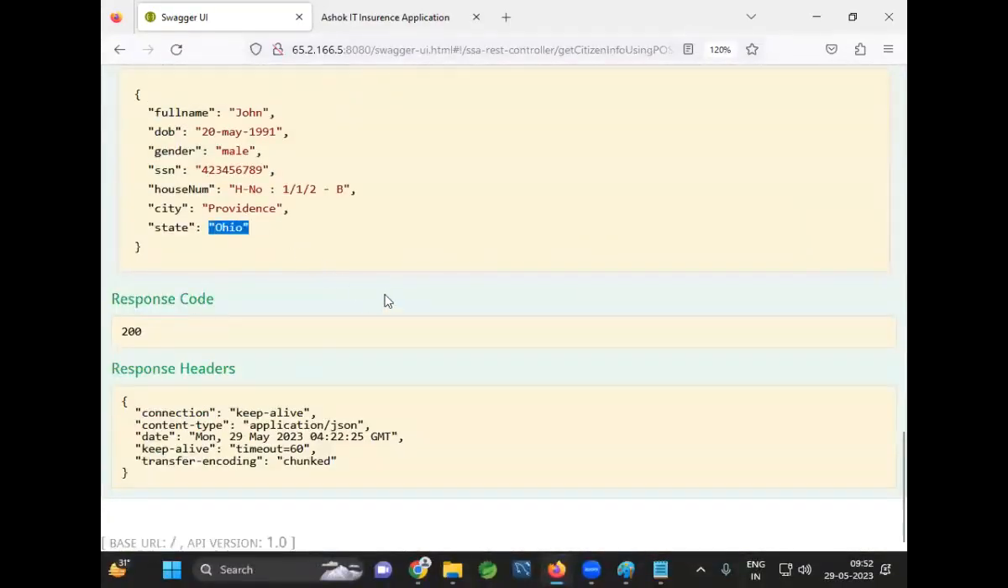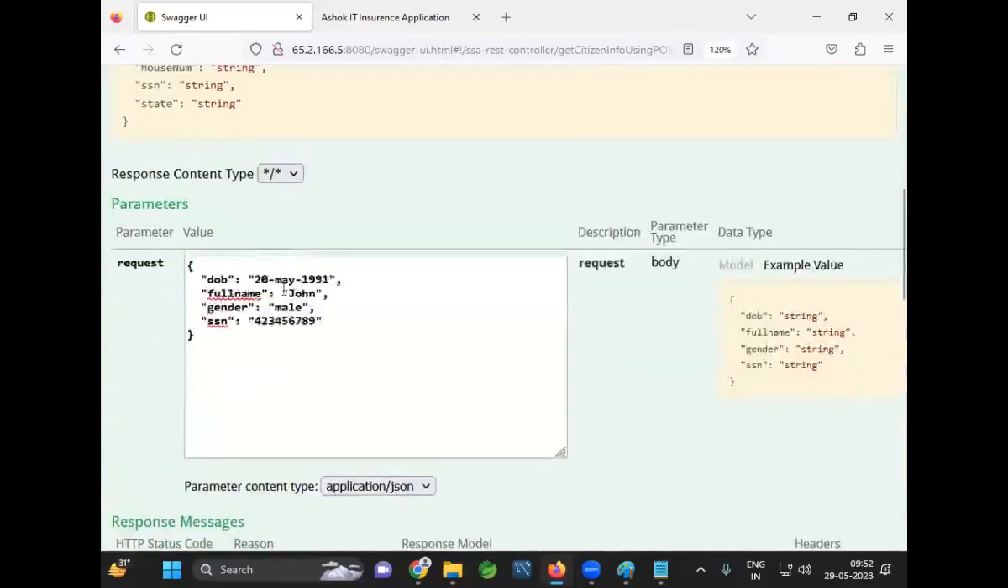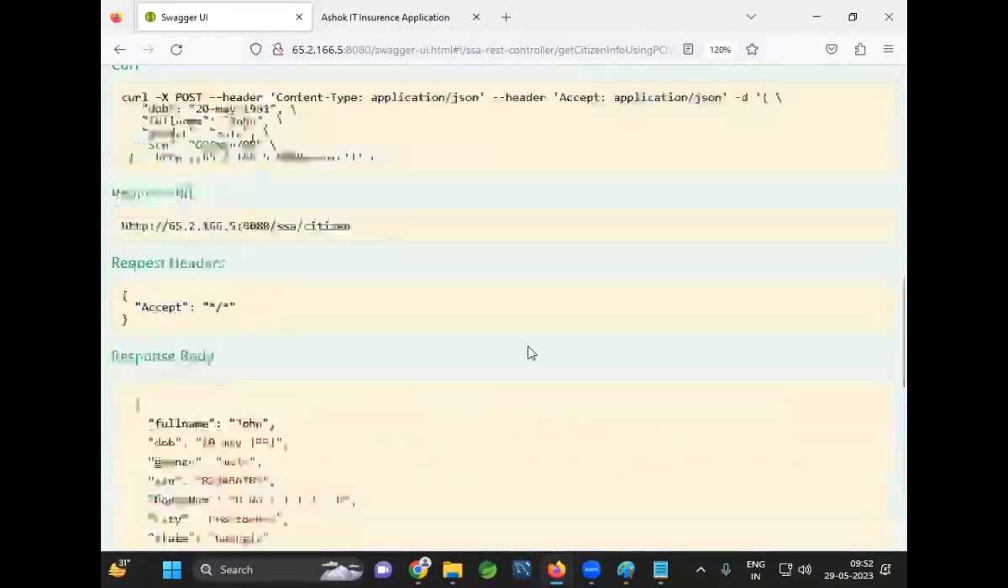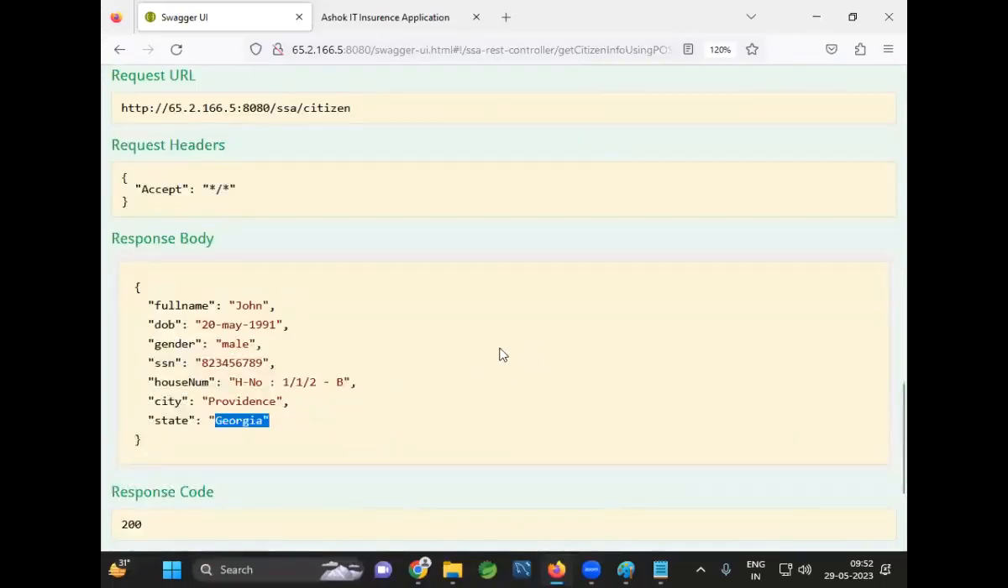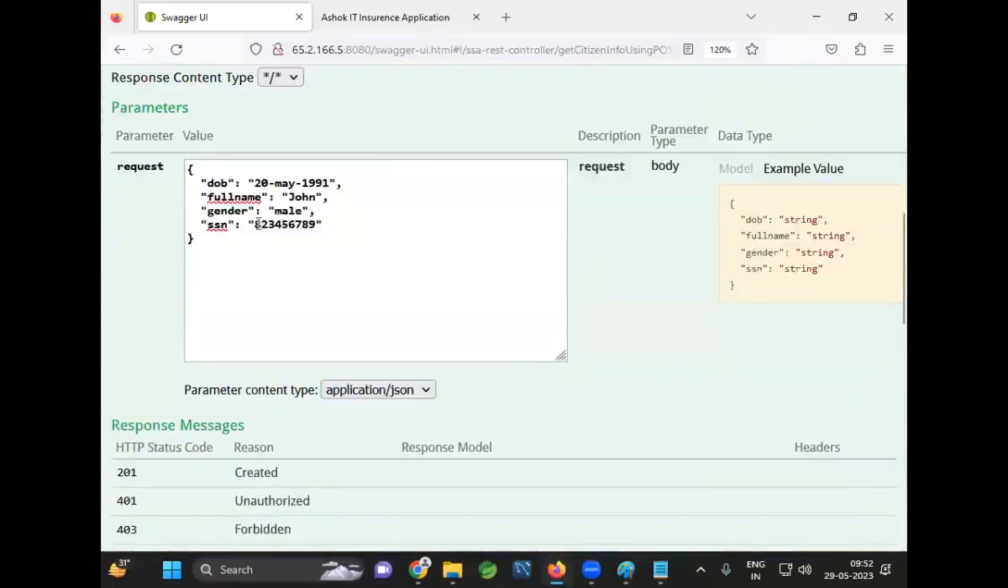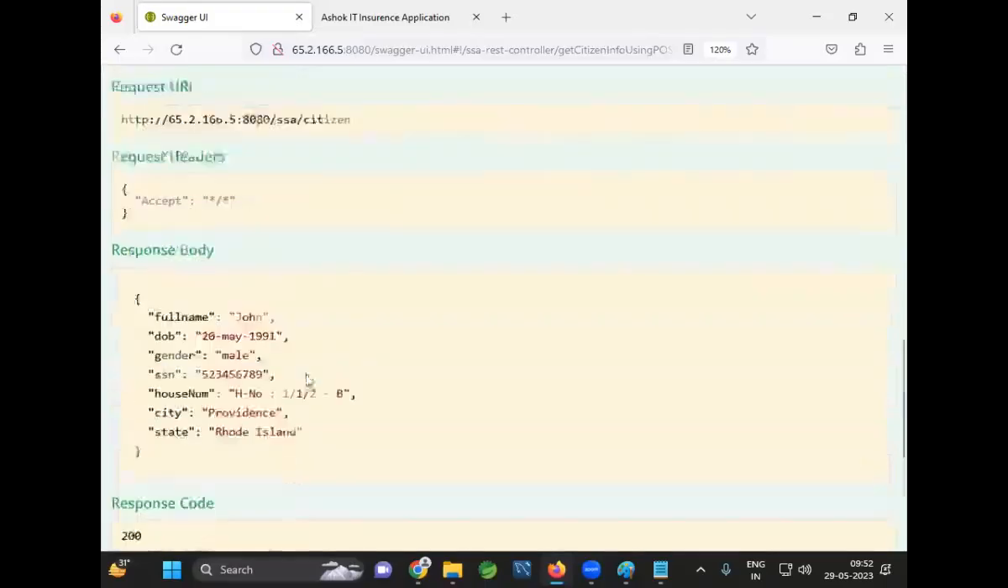I'm getting Ohio as a state. If I give an SSN number starting with 8 and click on try it out, then what happened? Georgia. So here, for testing purposes, I have set it so that if the SSN number has 9 digits in length and starts with the digit 5, then only you will get the response as Rhode Island state.